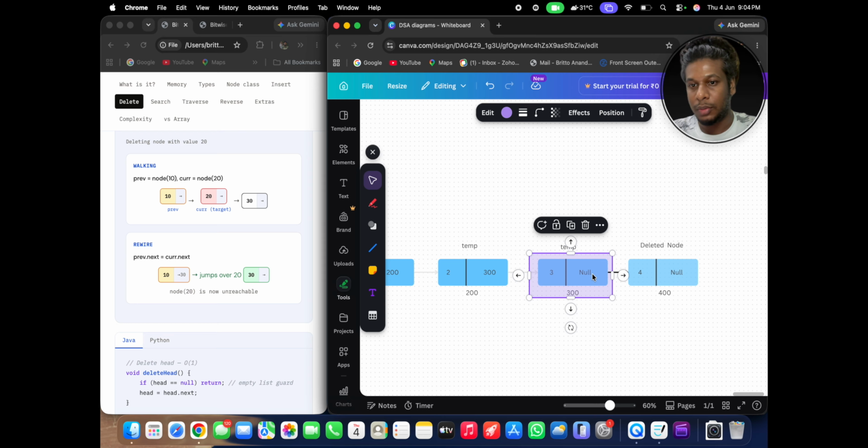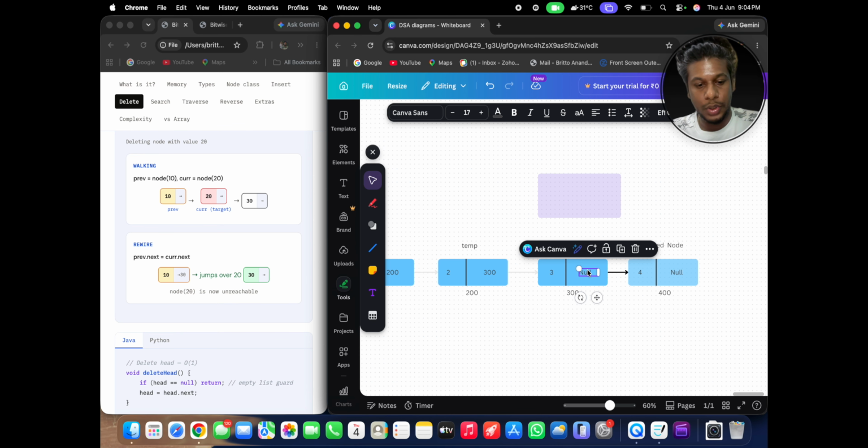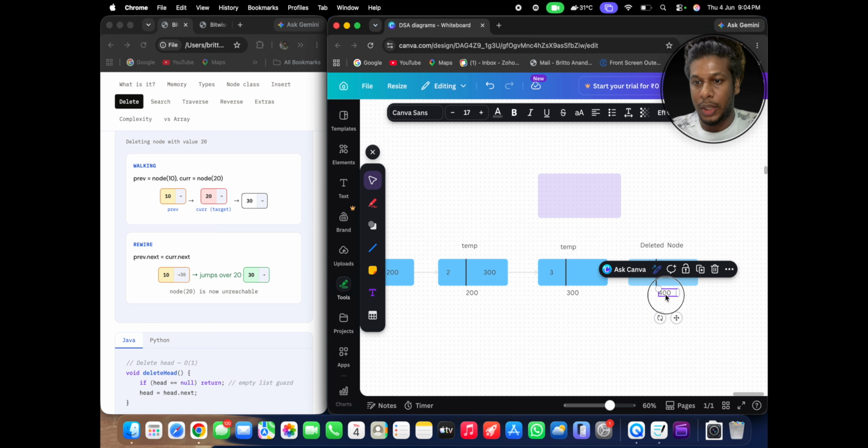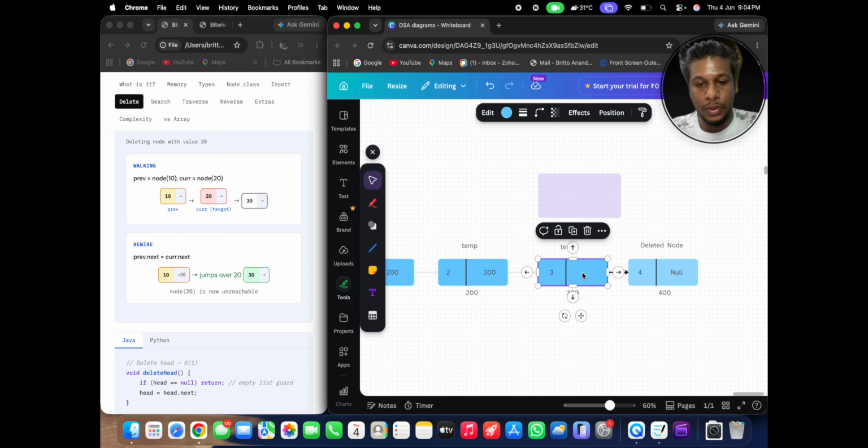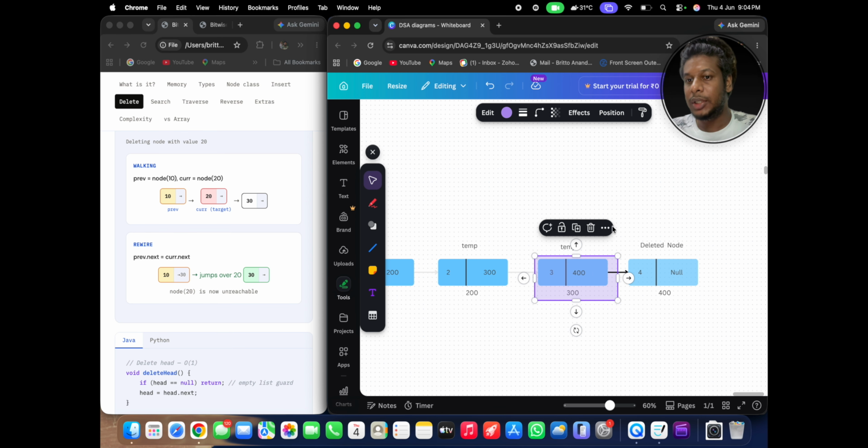Okay, one minute. I'll remove this one. I'll get this address and put it here so that you're not confused. Okay, so temp dot next, temp dot next is 400. 400 dot next is what? Is it not equal to null, or equal to null? It is equal to null. So the condition fails here.